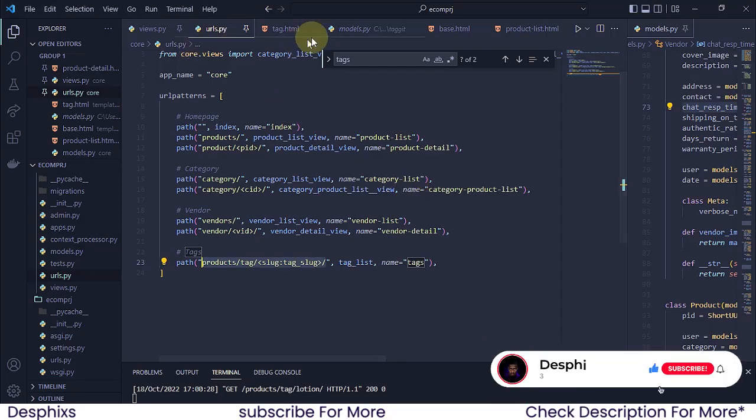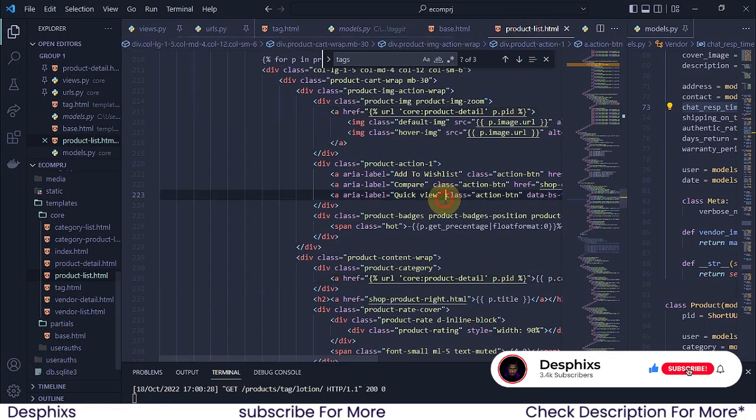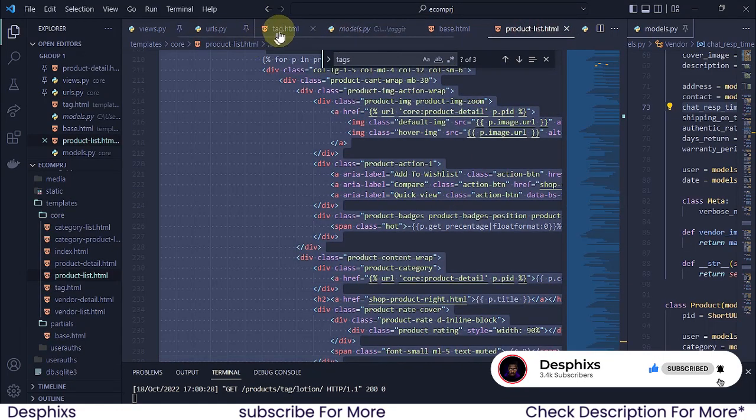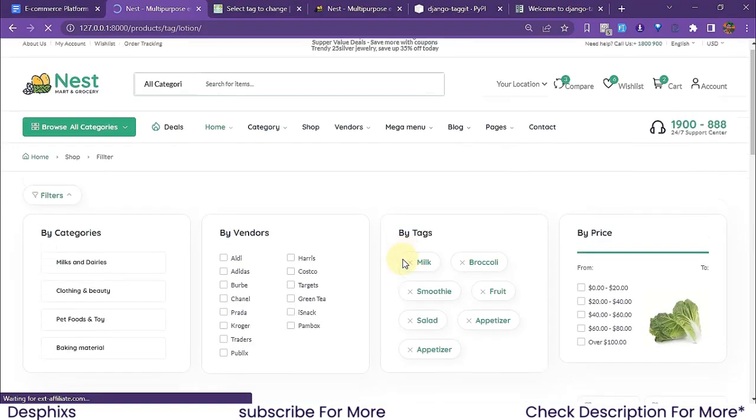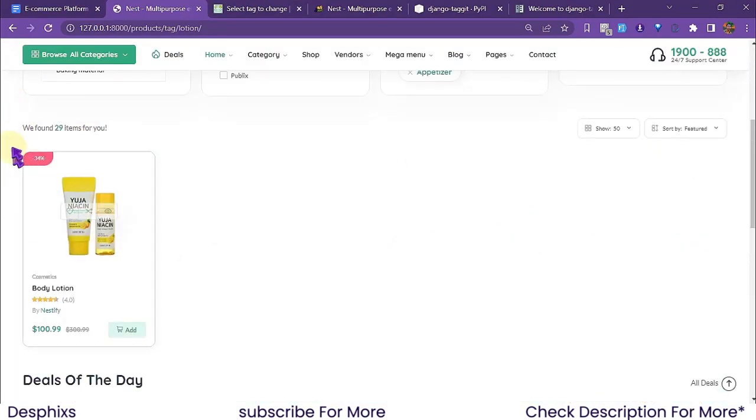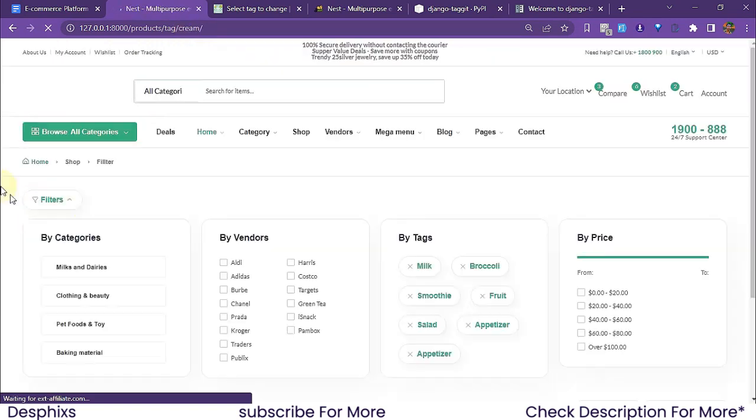Now what I'm simply going to do is copy everything in the products list. This is the product list, right? I'm going to copy everything in there and paste it in the tags. So we'll refresh this now. And this is what we've got. So why do you think we are getting this lotion thing over here? That's because it has a tag lotion. How about I pass in something like cream? We are still going to see the lotion.